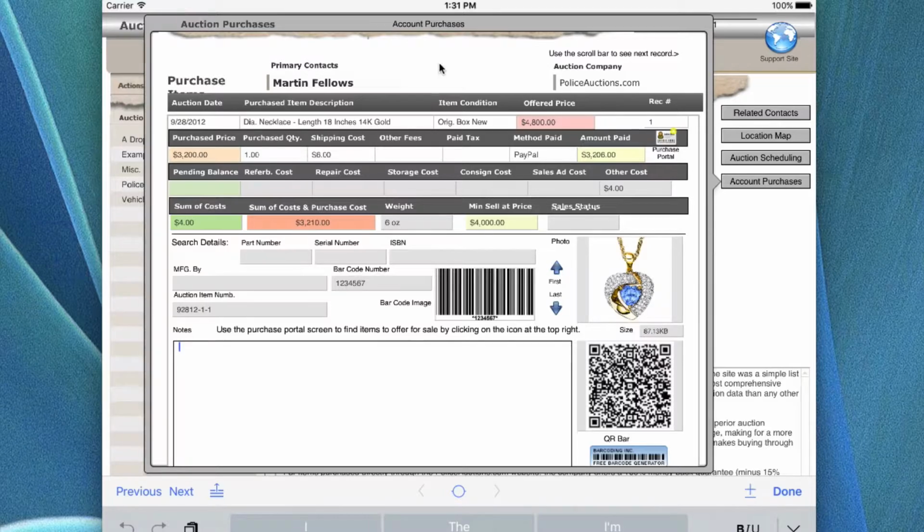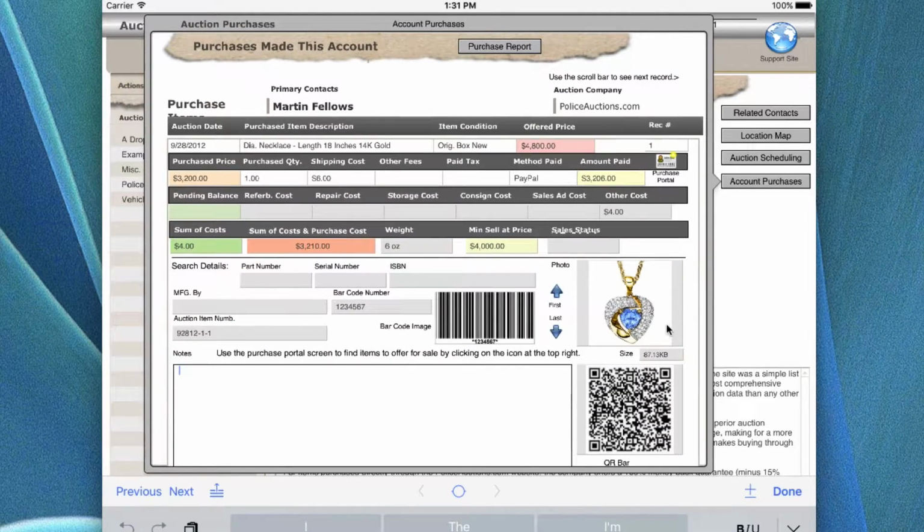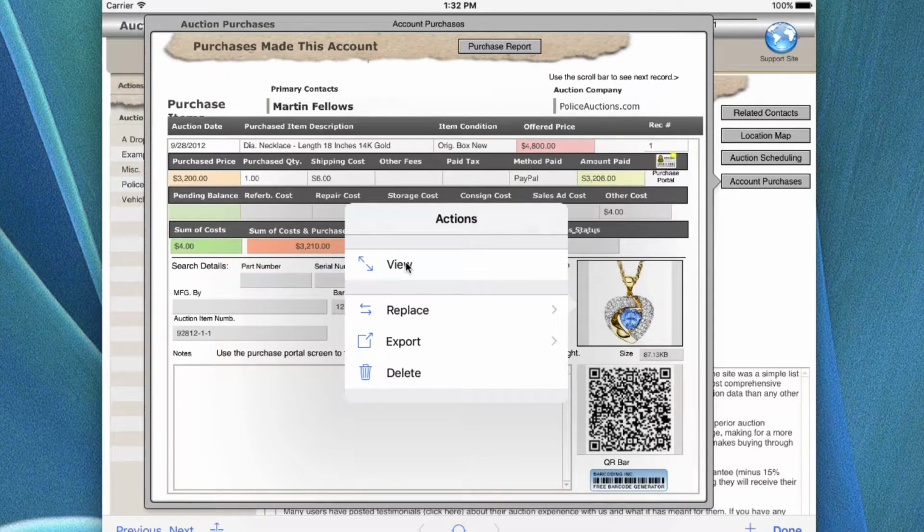If you're not going to buy it physically yourself, you may want to keep a record of where it was. Have a picture of it from the website, and that's what this was. If I click on it, I can actually bring this up, by the way, so I can get a really close view of the item.